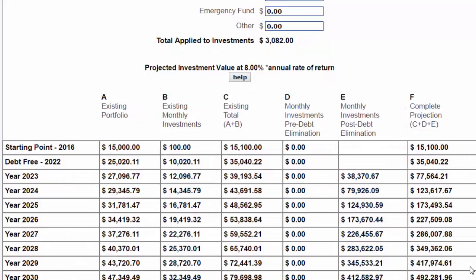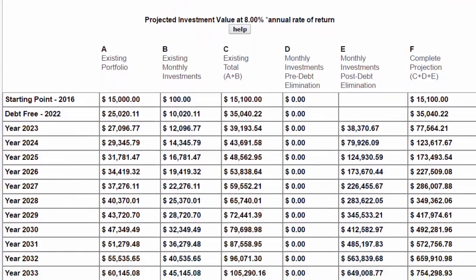So let's make sure that you understand this portion here, because sometimes people can get tripped up on it. Remember, we started in 2016. We already had $15,000 saved in IRAs and 401ks. We also were already investing $100 a month into our retirement. So we had $15,100. All the rest of the money was used towards debt elimination. So you didn't see any money that was going on here.